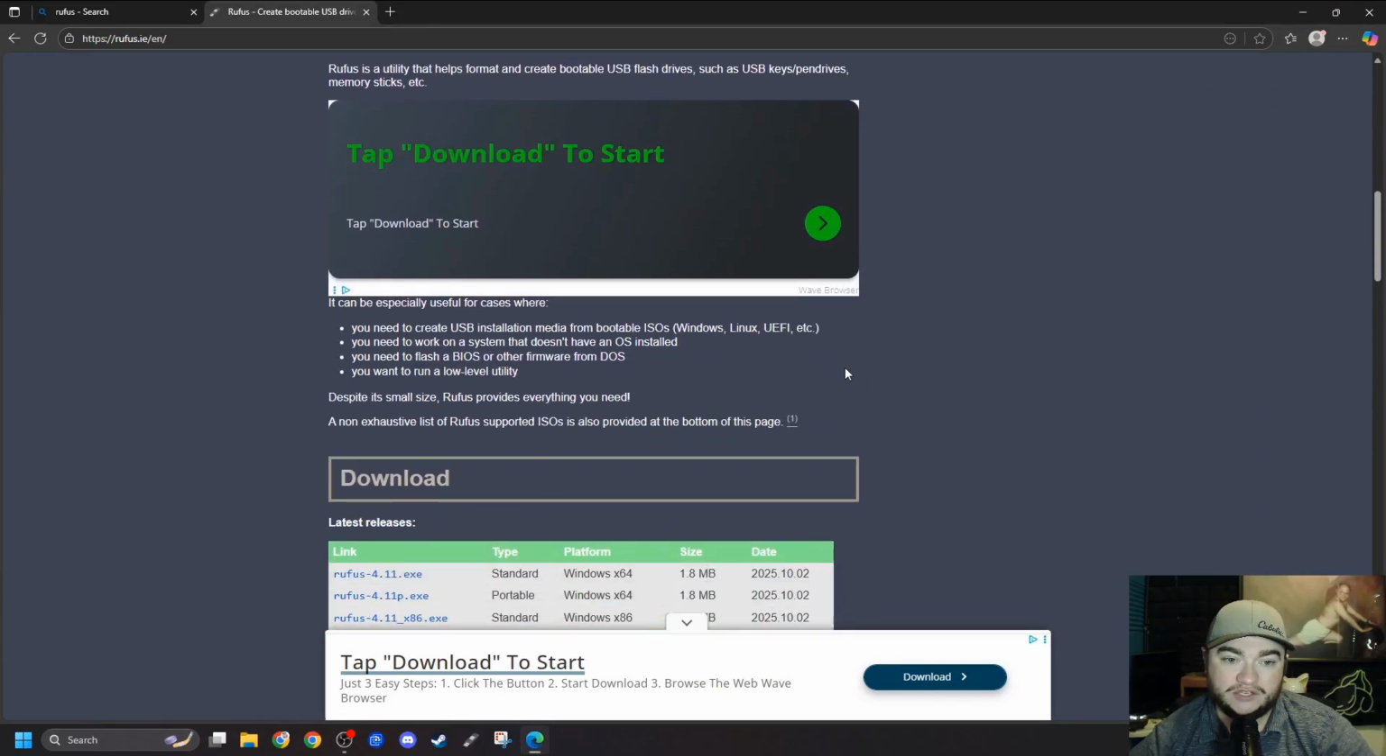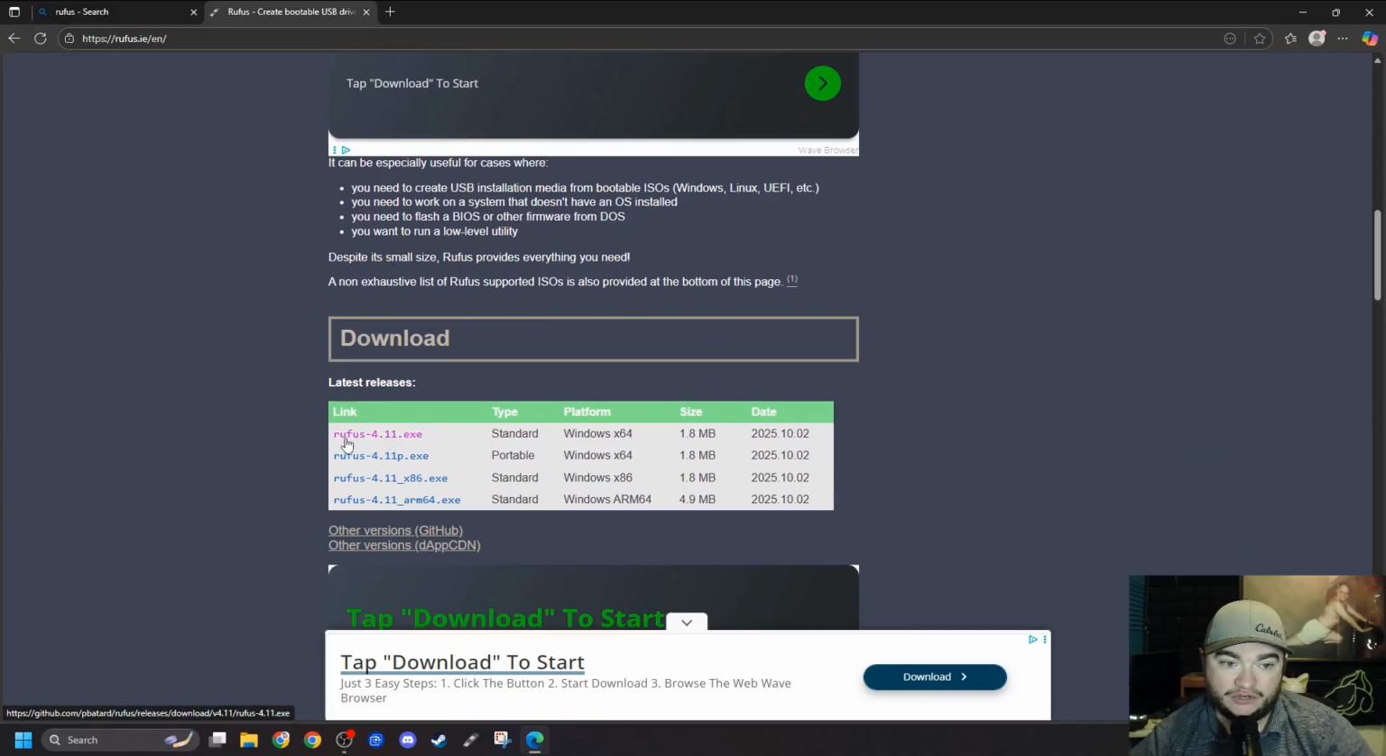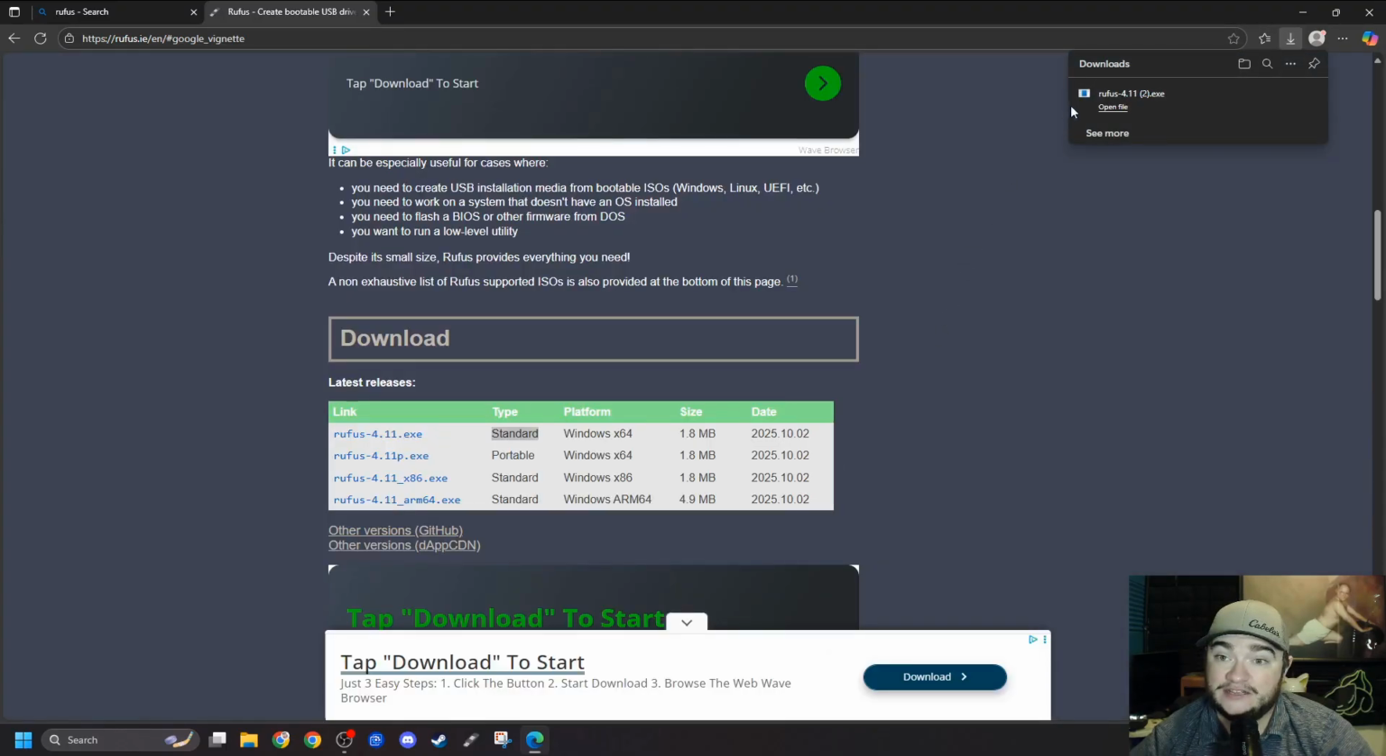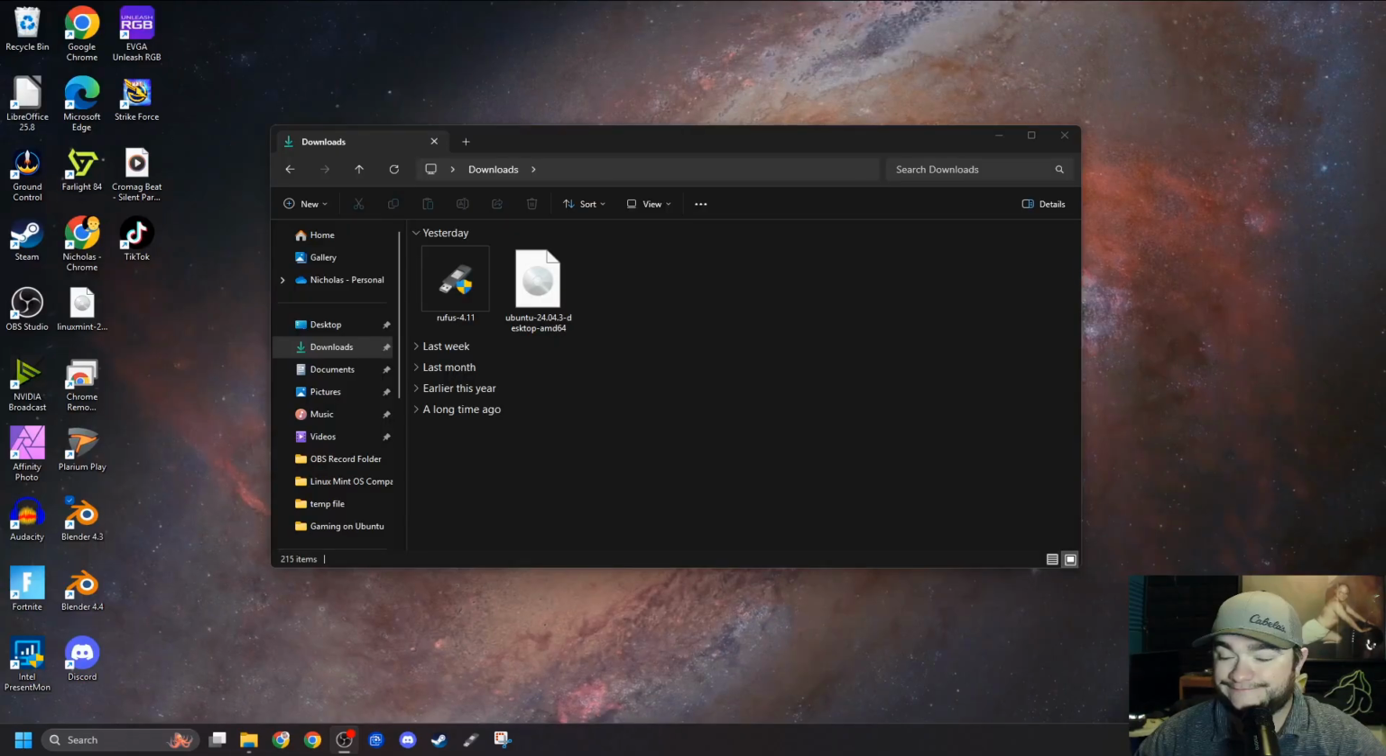Once again, scroll down, click your latest Rufus standard for Windows x64, and then there's going to be an ad that pops up. Do not click download. This is an ad, as you can see right up here. It says ad. Just click the X, and then it's going to download up here into your downloads folder.